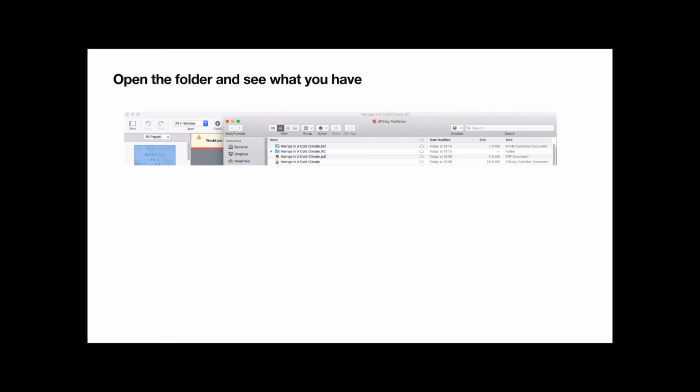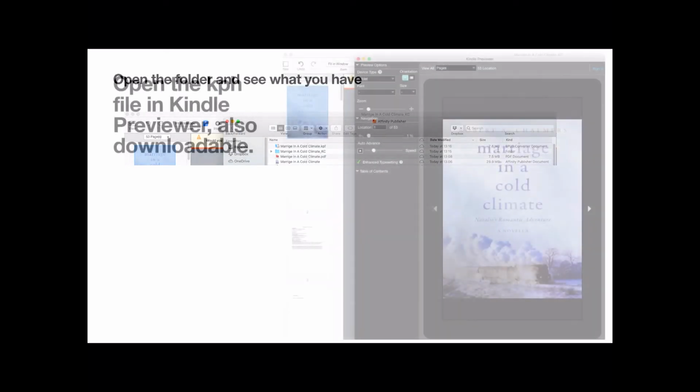So when you upload your KPF file to Kindle, you'll end up with a MOBI file on Kindle, which as the author, you can then download if you like. So you'll end up with a MOBI, a KPF, which is only openable in Kindle Preview, and the PDF, which of course you can distribute as well. PDF files open in just about anything.